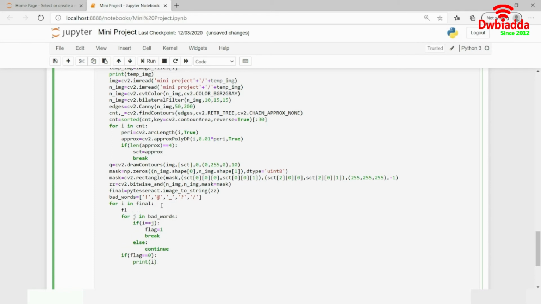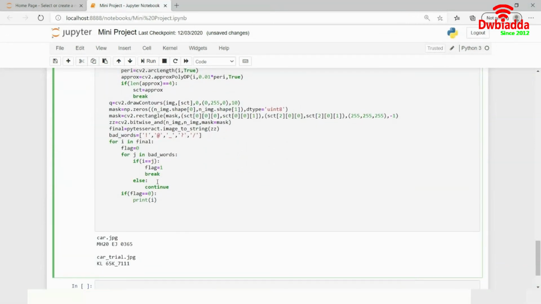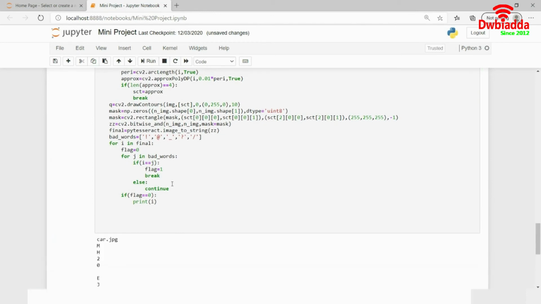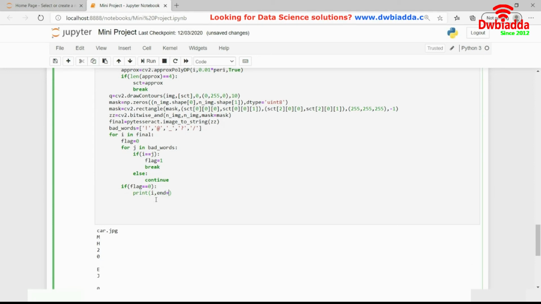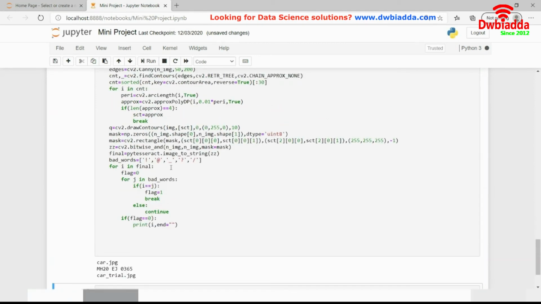And then flag should always be reset to 0 over here for the current word that you are looking for. So I'll be running this piece of code for you and check if we are getting the desired result or not. Let me run this code once again. It should actually be print I and end is equal to something like this. Let me print once again for you.